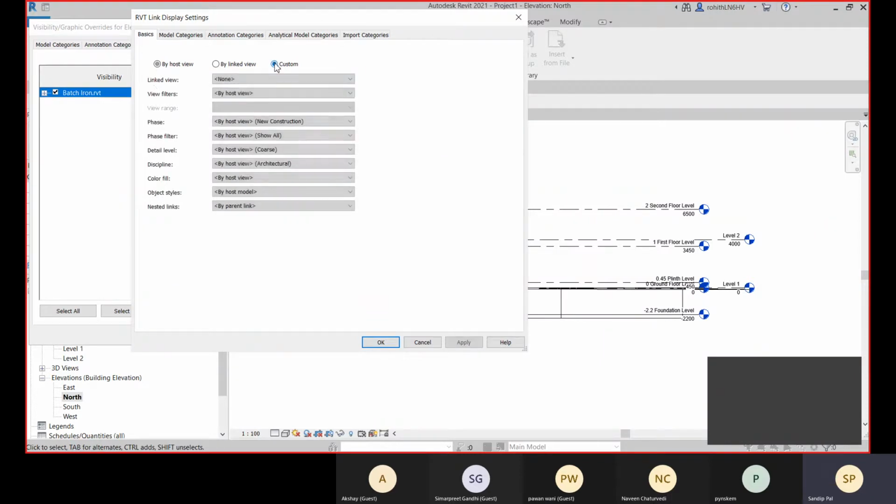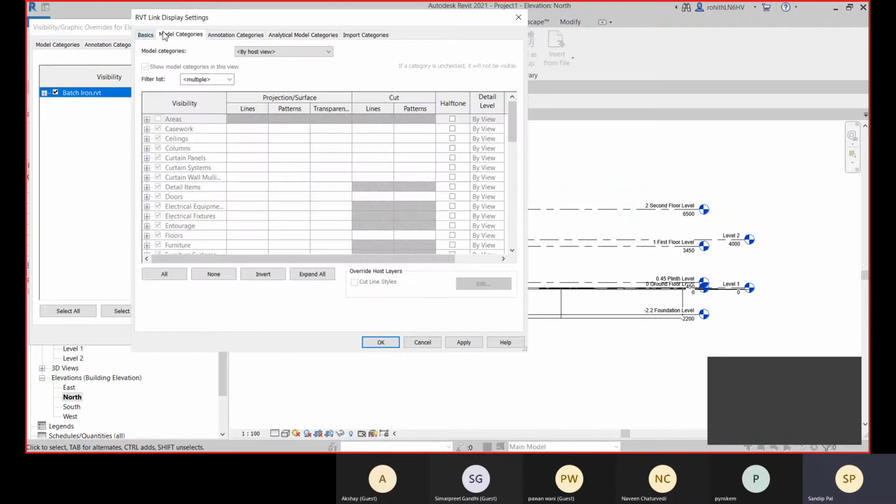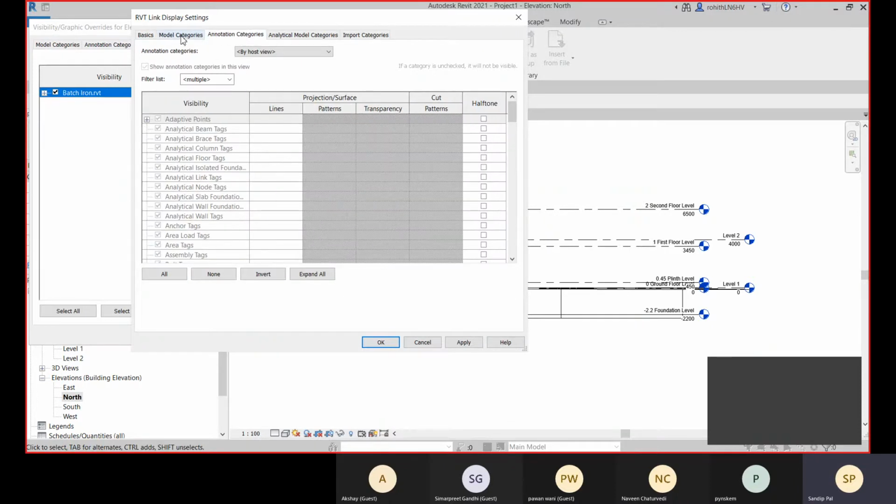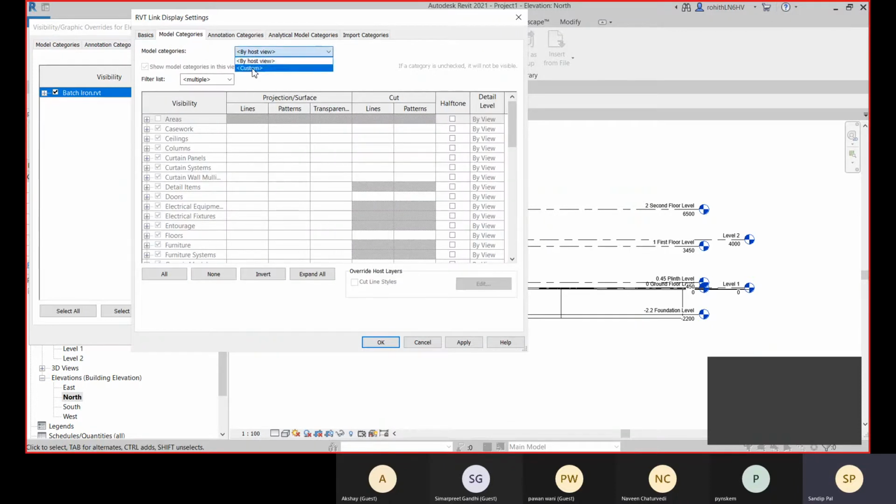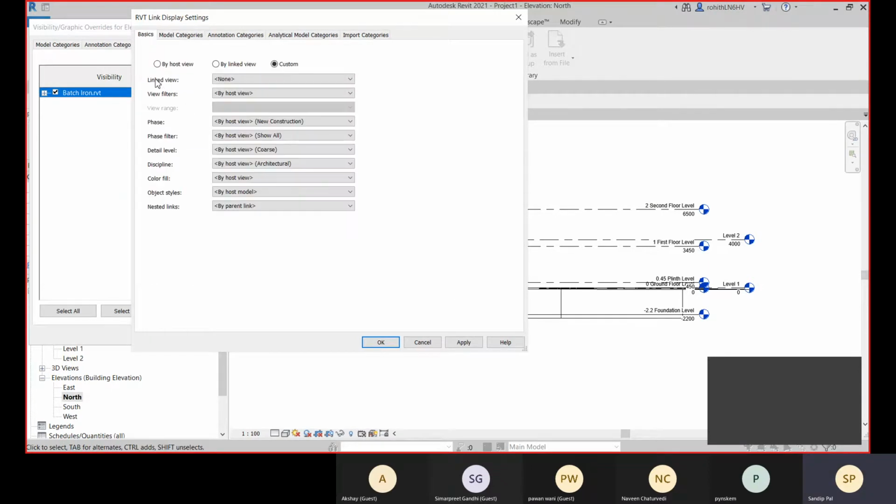Now we need to click on this custom here and then go to the model categories and all. Here also you have this custom option. So for this basics, like these options will be visible, how it will be visible. Okay, so that you can change.